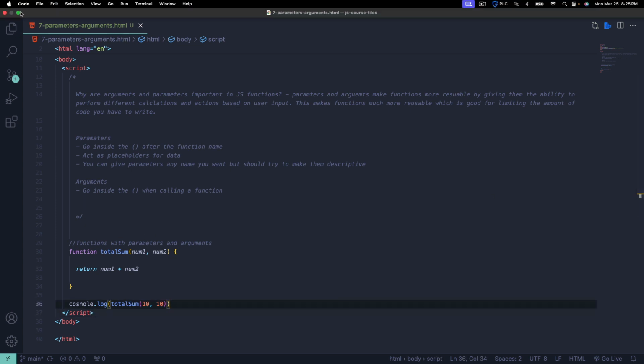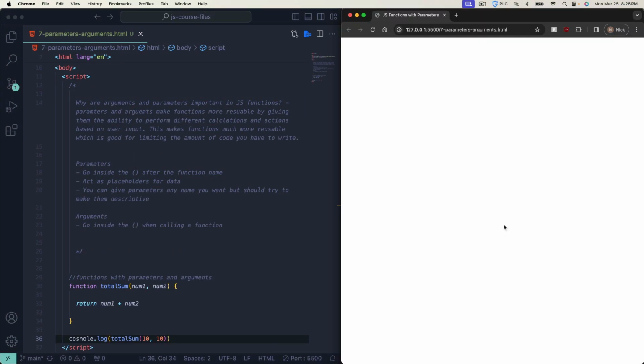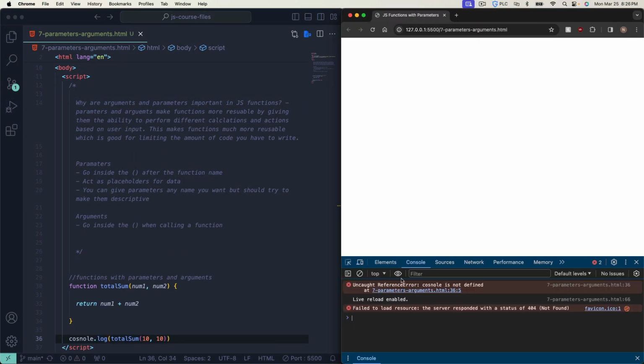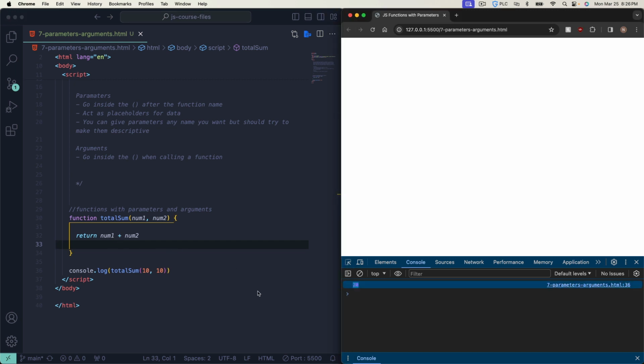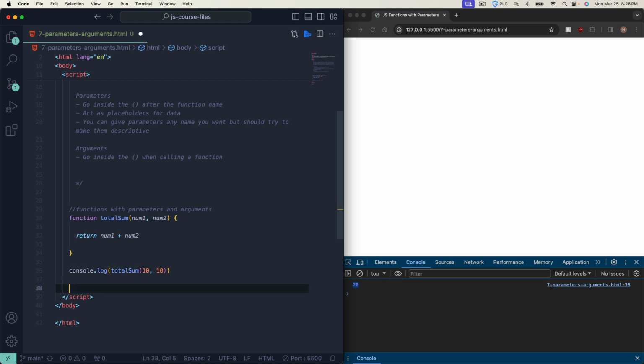So now let's go ahead. I'm going to open up the web page and we'll see if that worked. So I'm going to go live. I'm going to right click and inspect, go to my console. Oops, we misspelled console. So let's spell that correctly. There we go. We called our function by logging into the console, and we did totalSum, and we filled in our arguments here of 10 and 10, and 10 plus 10 equals 20, okay? So let's go ahead and we'll do another example.